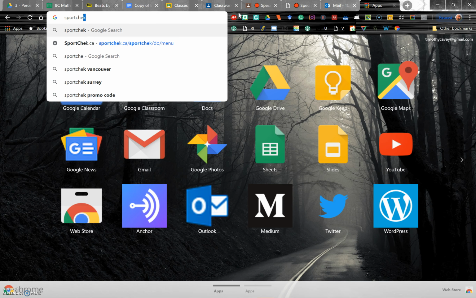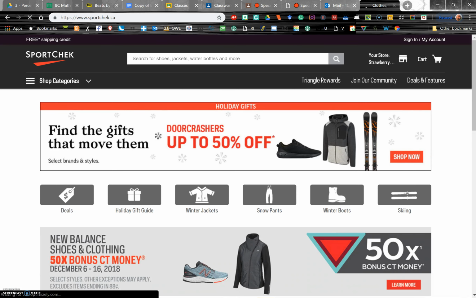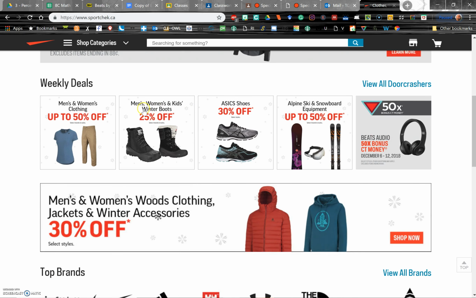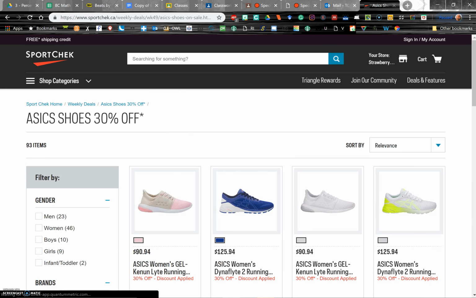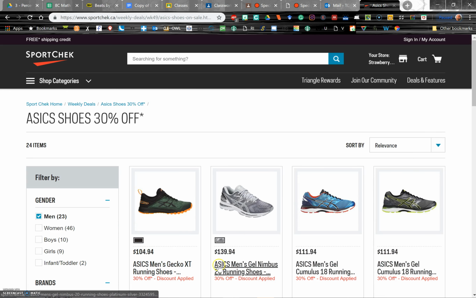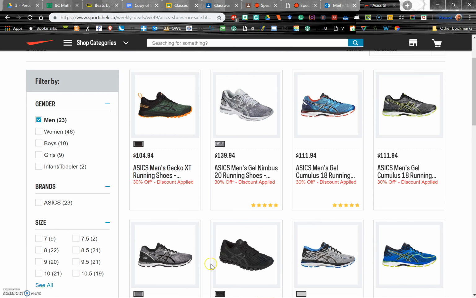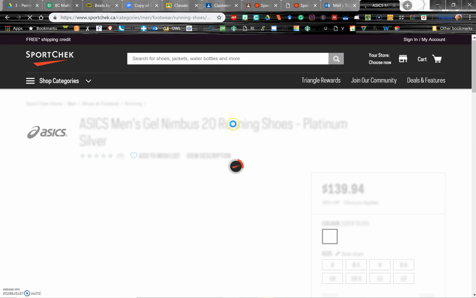So let's go to sportcheck.ca. And that's a Canadian sports store for you Americans watching. But here we go. So I love this because it shows all of the discounts right here. Let's buy Phil a pair of shoes. And we can see some ASICS shoes are 30% off. Let's narrow the search down to men's shoes. And let's choose this beautiful white pair of ASICS men's gel Nimbus shoes.